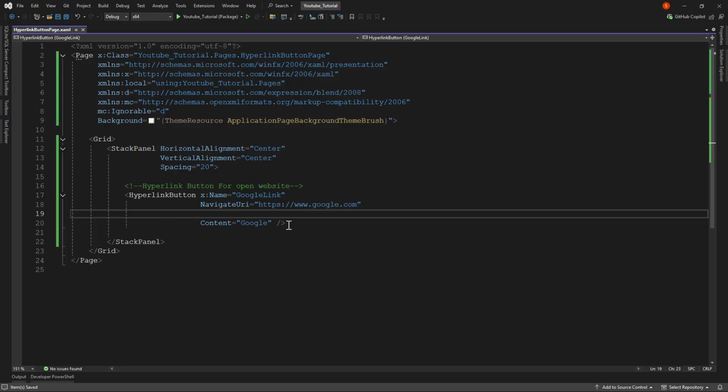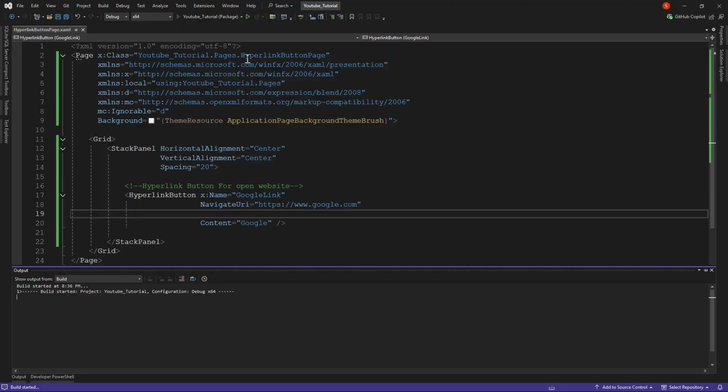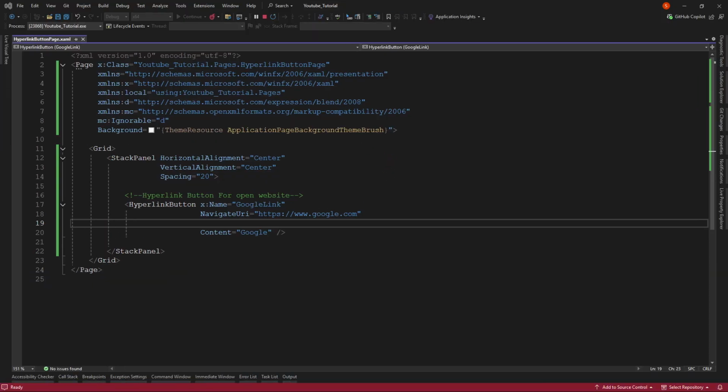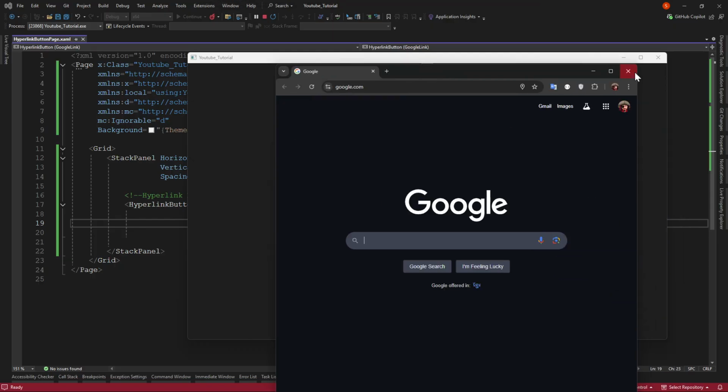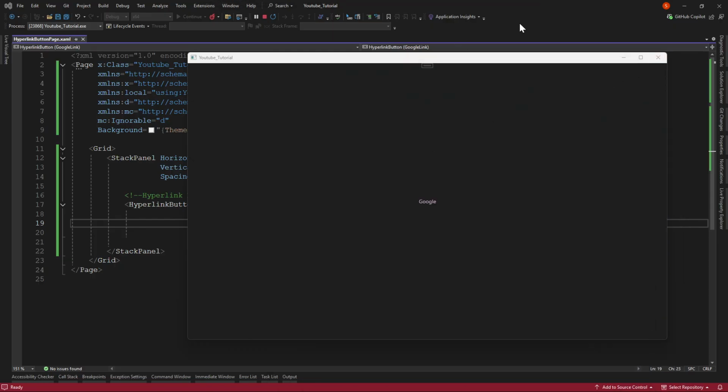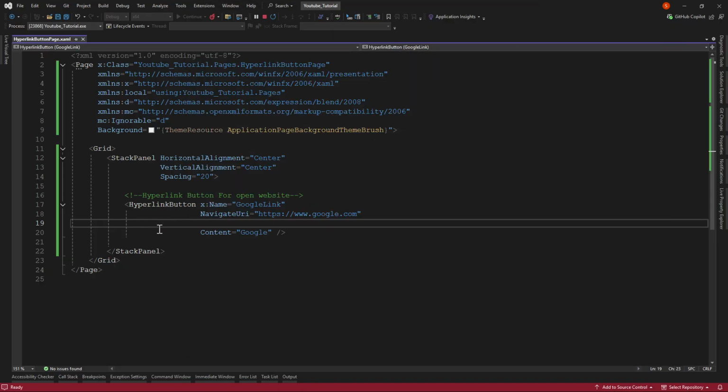Now just save it and run. Does it work or not? Okay, Google, just click. Yeah, it works. This is the hyperlink button for opening a website. We don't need a click event. Now, try the other one.